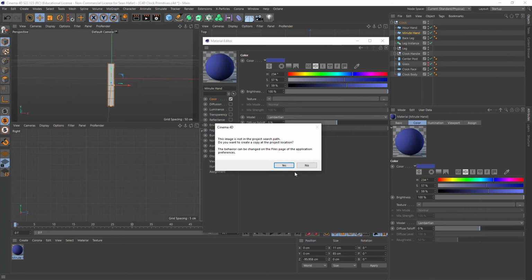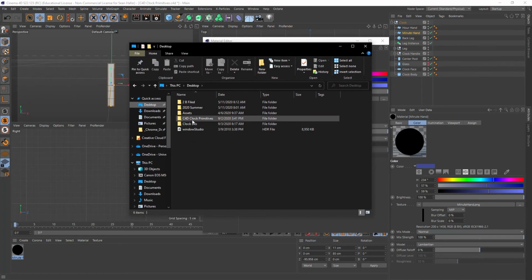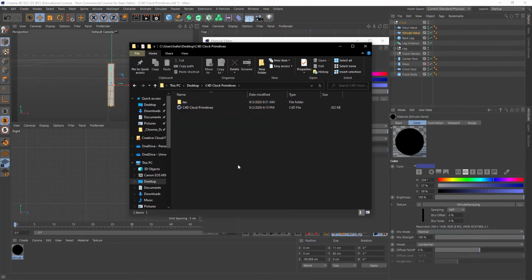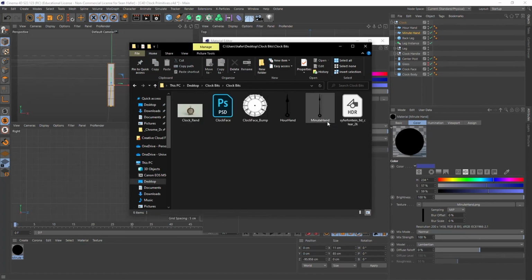So what I want to do in my case is I'm going to hit yes. And what this will do is create a copy of this PNG inside of that folder. So if I open up my desktop window here and bring it over and I come into our C4D clock primitives folder, there's our Cinema 4D file we're working in right now. And then you can see it now created a TEX file, a texture folder. And inside that, we've got a copy of our minute hand. Now that minute hand is still in our clock bits folder, right? It's still here, didn't move it, it just copied it.